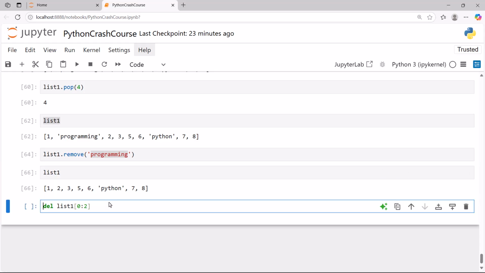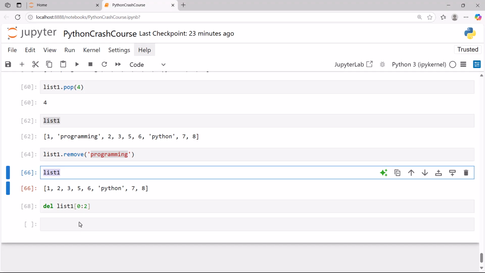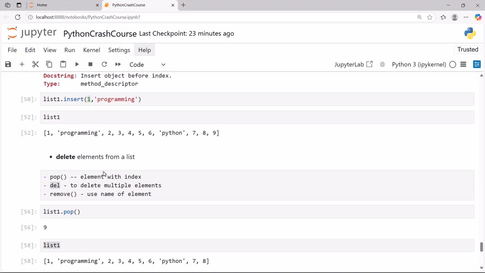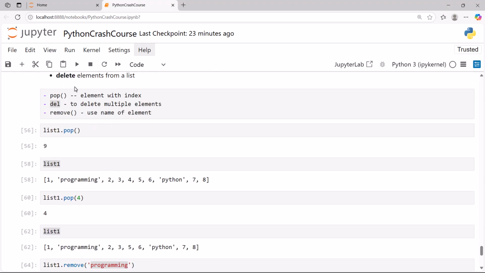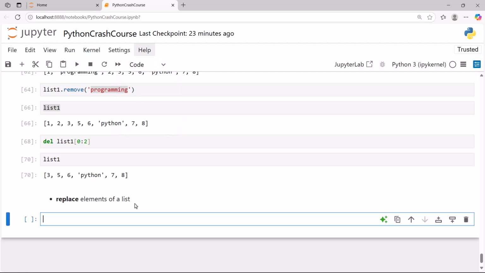So let's run this code. And now let's see what we have inside list 1. So now you can see the first two elements have been deleted, right? So you can see the rest of the elements. So we have covered del. Let's see how to replace the elements of a list, right? So that is our next one, how to replace the elements of a list.